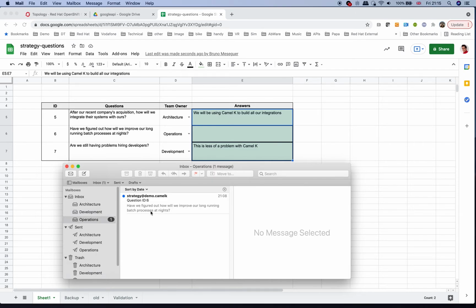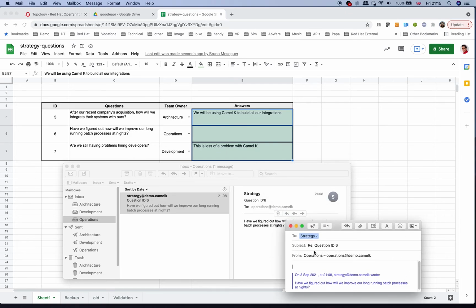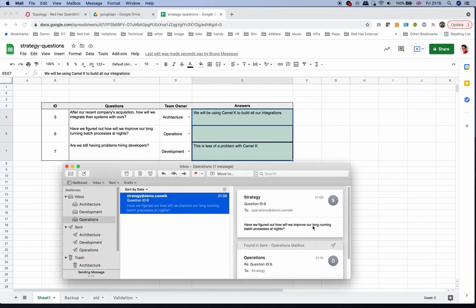cell. And finally, if we are someone from operations, we can reply to this question from strategy that says, have we figured out how will we improve our long-running batch processes at night? And we can say, our plan is to use Kafka streams to build event-driven applications and send that as a reply. And there you go. So we have all our responses fully automated and recorded in our spreadsheet, which is the goal that we set at the beginning.